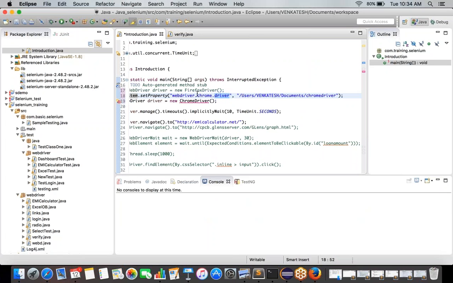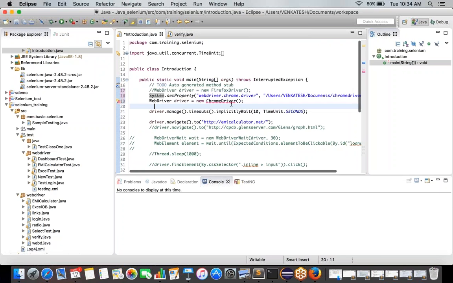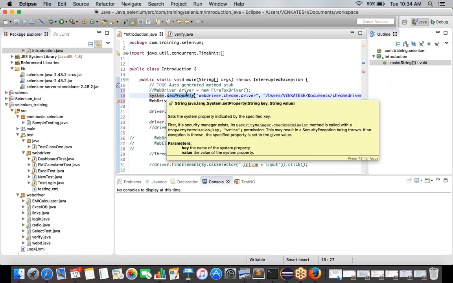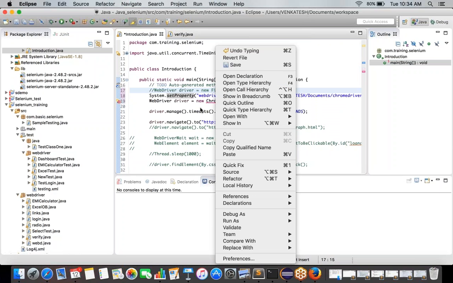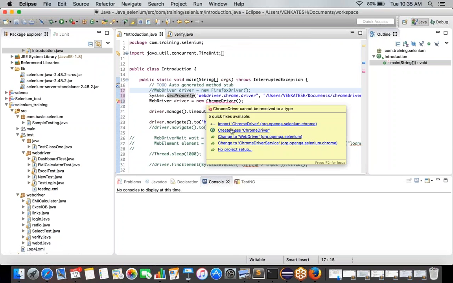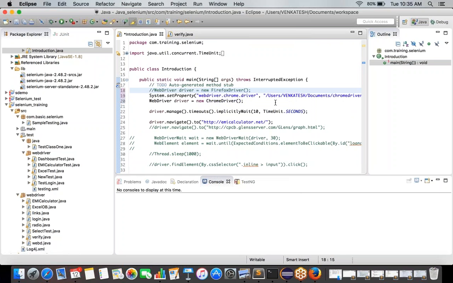It goes on. So you have to specify this particular property value and the path in which the particular exe is kept. In this case, it is user Venkatesh document Chrome driver. Once this property is set with System.setProperty, you can use the same thing like the way we used over here, WebDriver driver Firefox. Same way, WebDriver driver equal to new ChromeDriver. Instead of FirefoxDriver, you say ChromeDriver. This is the only difference which we'll have to make.